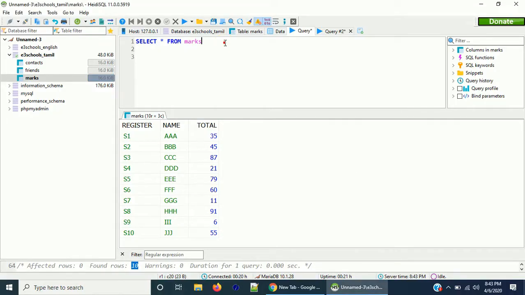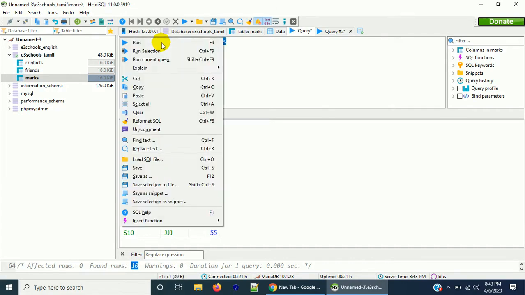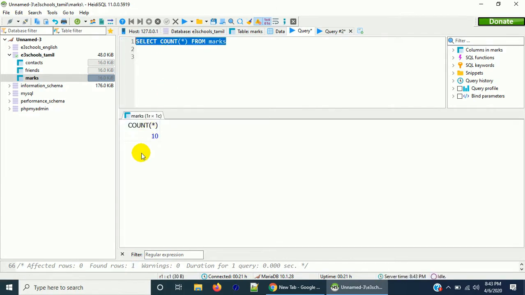There are three special functions that will be helpful for us in handling data and a few numerical calculations in numerical data type columns. So let us take this query, select star from marks, that displays all the records in this table. But what I actually need is the number of records. I don't need the actual records. I need only the number of records present in this table. So there is a function named count of star from marks, and this will display the number of records in this table.